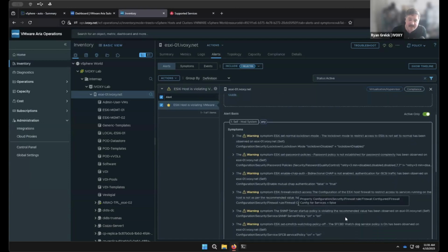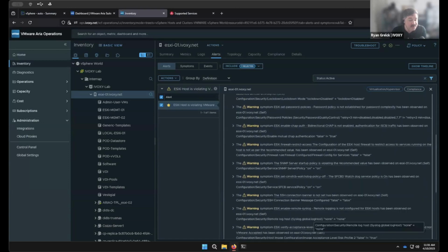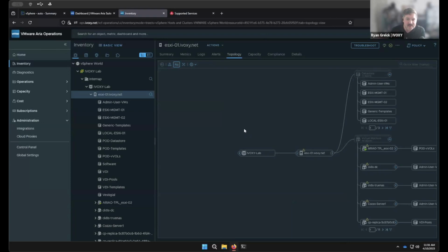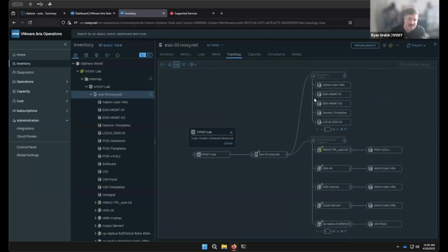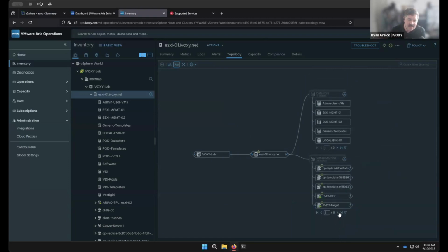And this is a fairly secure setting. So I actually don't want to enable this in my environment, mostly because it's a lab. I need it to be fairly unrestricted. We can view the topology. So we can see what clusters it's connected to and what data stores and virtual machines are connected to it. For example, we see it just changes around.